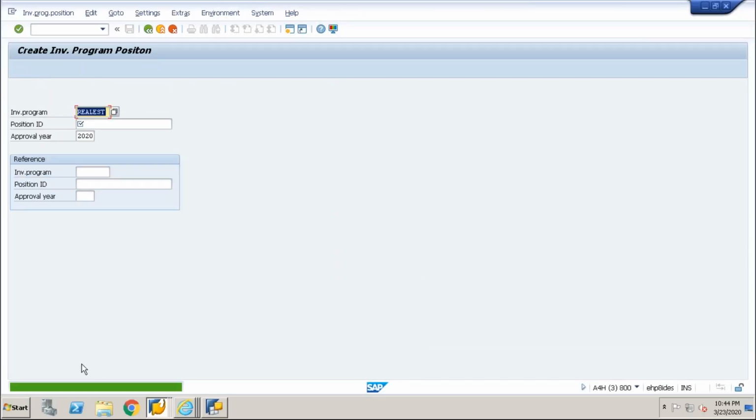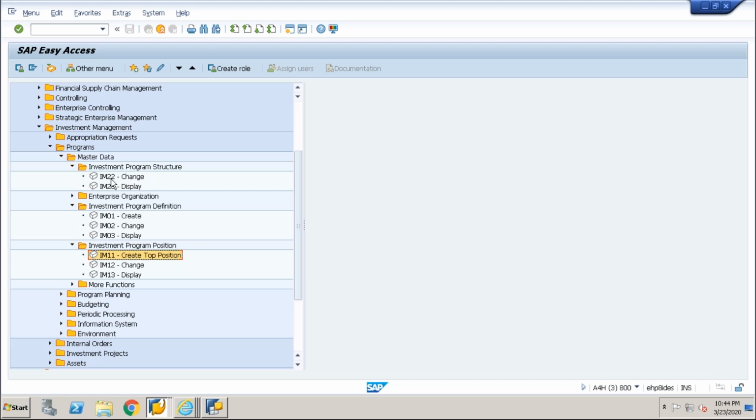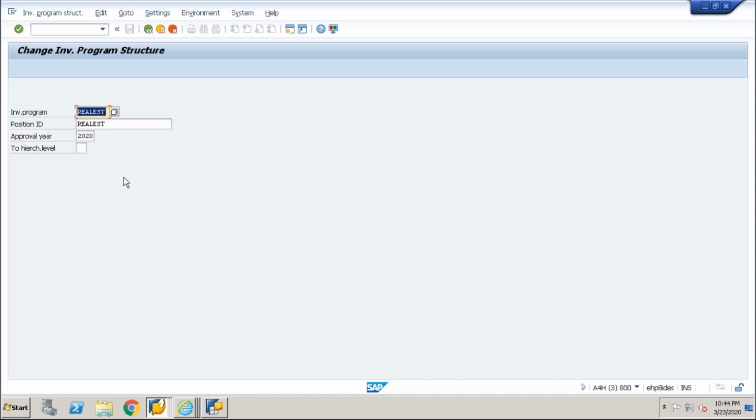So this is the first level of appropriation request is created. First level of position. Okay, come back. Actually, this now, go to investment program structure. Here you can create a next level of position. Okay, you click here.